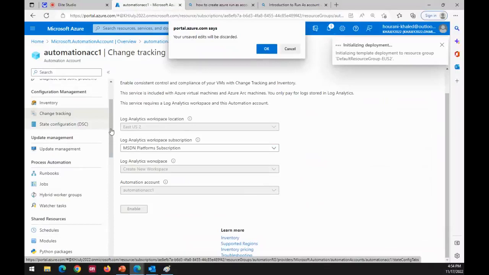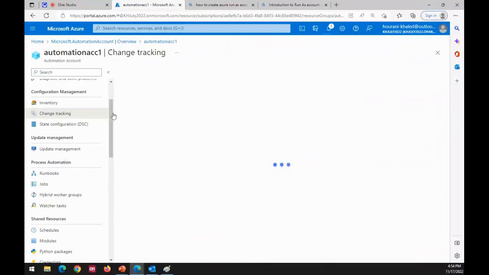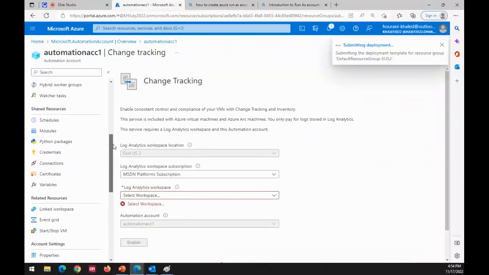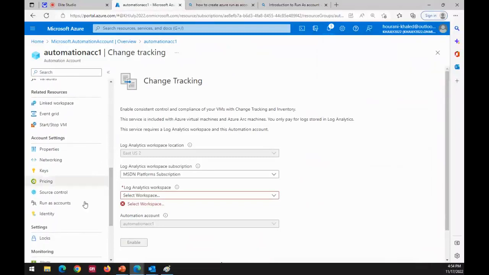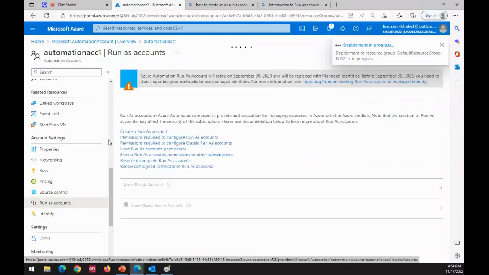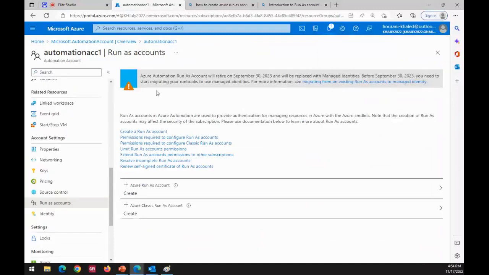I will take you to the one I'm talking about, which is so important: the Run As account. A clear notification states that Azure Run As accounts will retire on September 30. We still have time to use them, and they will be replaced with managed identities. Before that, you need to start migrating your runbooks. We don't have anything, but take into consideration that Run As accounts will retire in September. Until then, we are still responsible for them and will be using them. Of course, they are a topic in our exam, so we should understand them. So here is the creation of the Run As account.